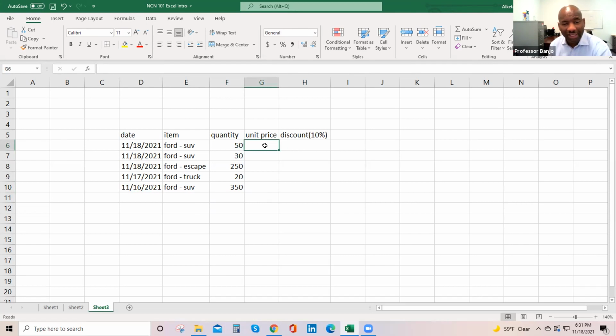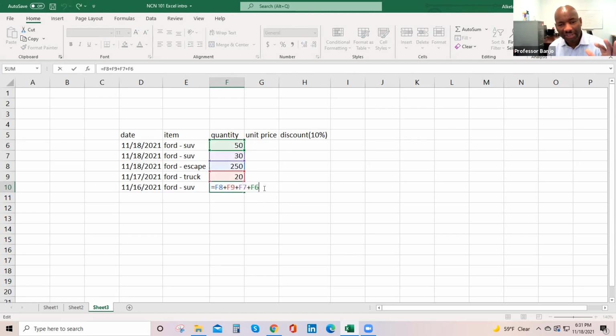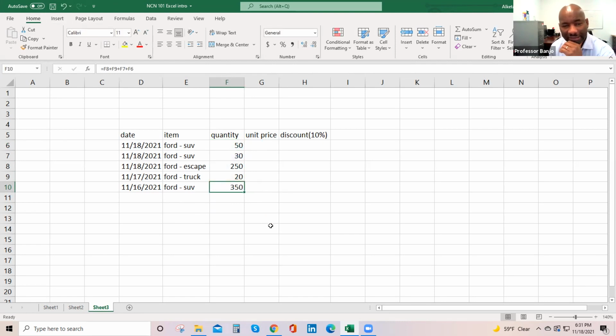Okay, so let's take out the 350, replace that with 45. Just delete what's there. Oops, hit escape. Just delete it. Okay, so say 45. So unit price for Ford SUV, just say, who knows, 21,000.